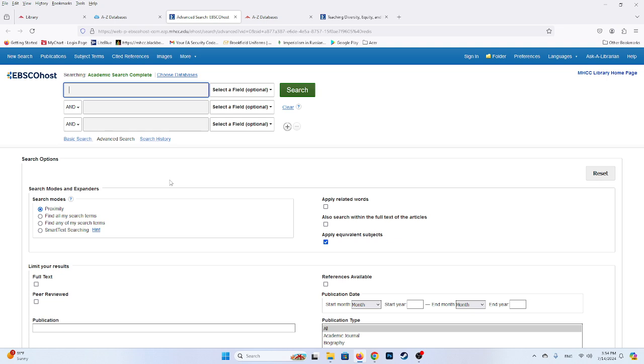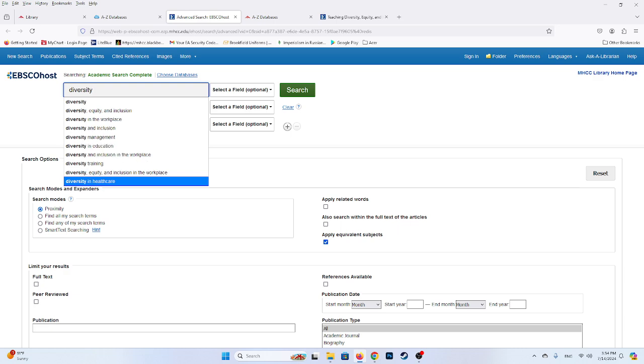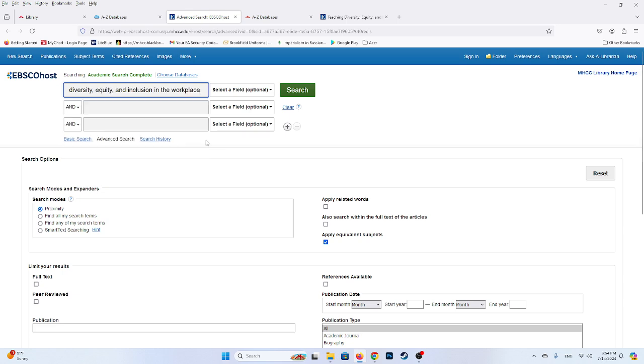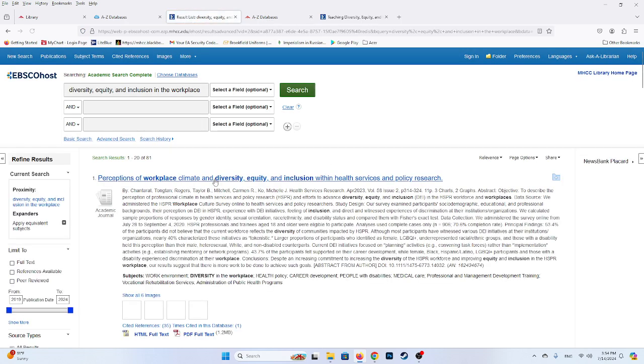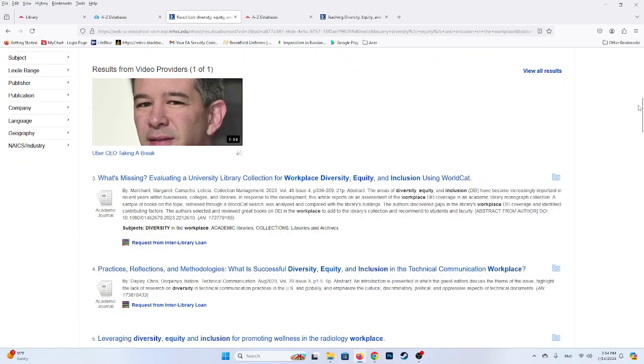Let's say you're doing the problem of lack of diversity. You've got to put those keywords. If you're talking about lack of diversity, just start typing diversity as a keyword. This website prompts you, gives you options already. I'm going to click on diversity, equity, inclusion in the workplace. And I get 81 articles. They show you 20 articles per page, but apparently there are 81.